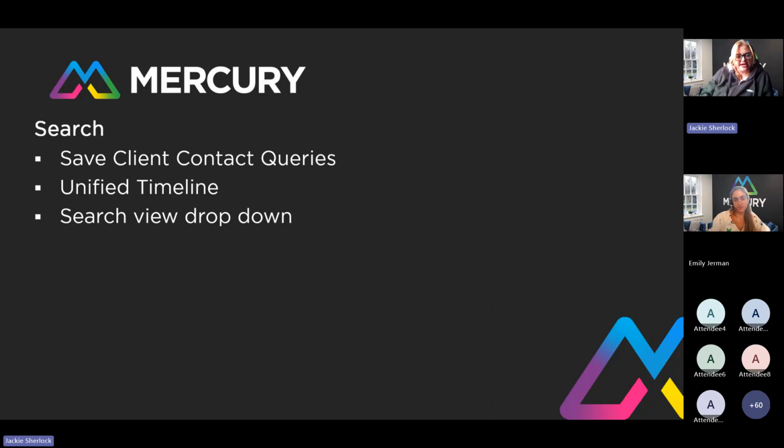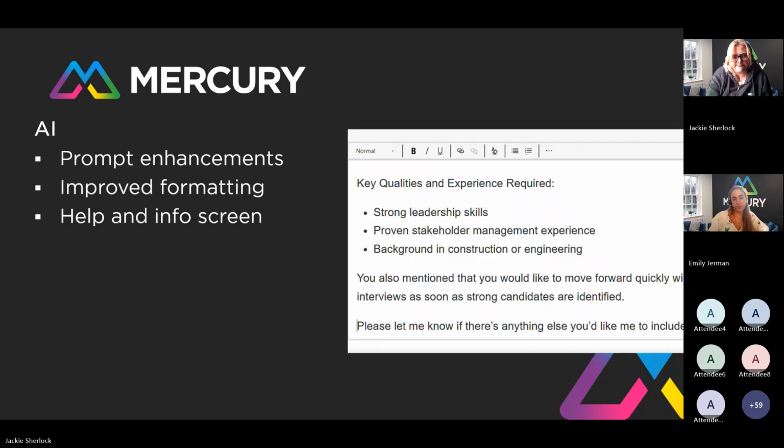We've also changed the way that, if you've been using Search, you'll see that there was the search and the candidate and the client contact tabs at the top. Those are now a really nice drop down that lets you select which view of Search you'd like to look at. It just tidies that up a little bit and gives you a better experience of using it.